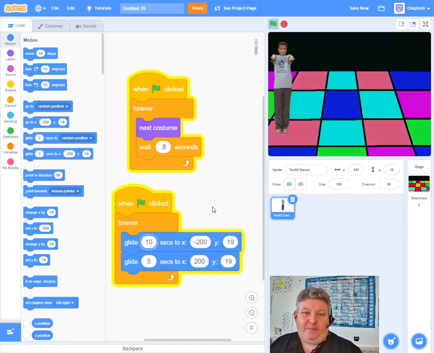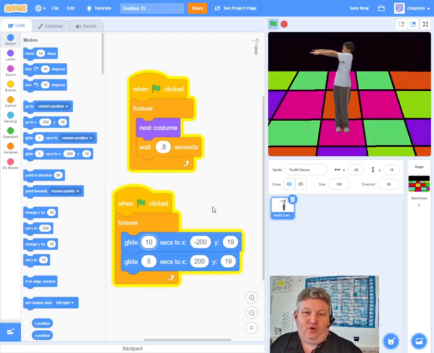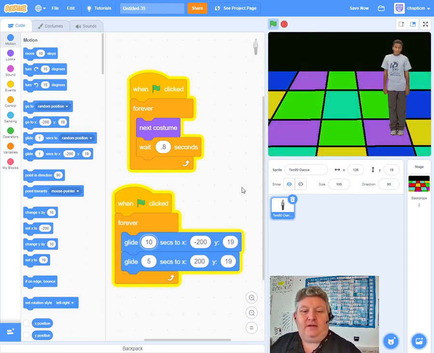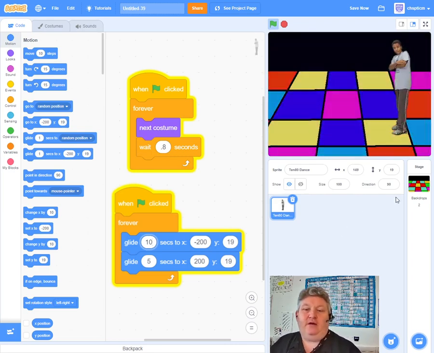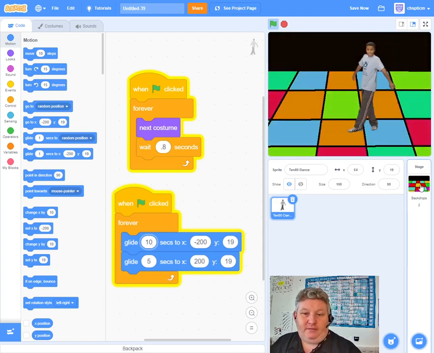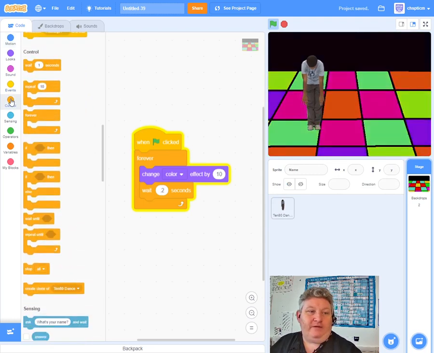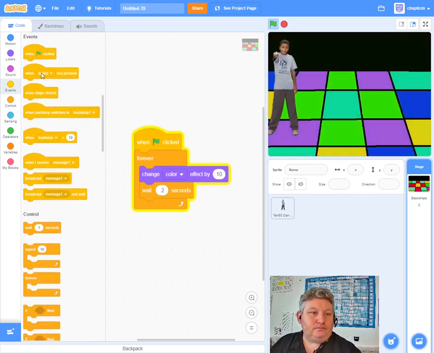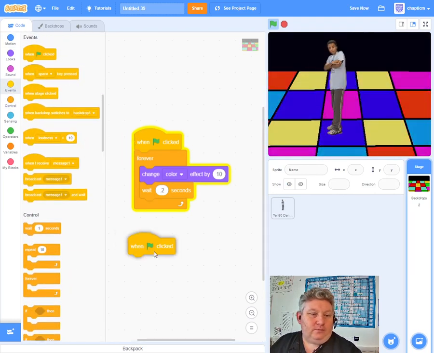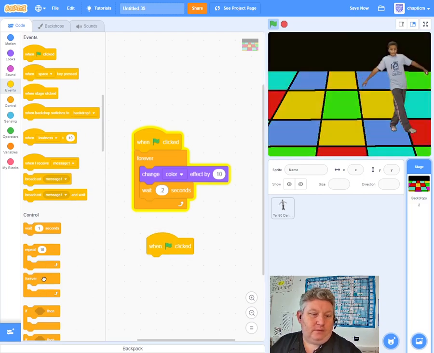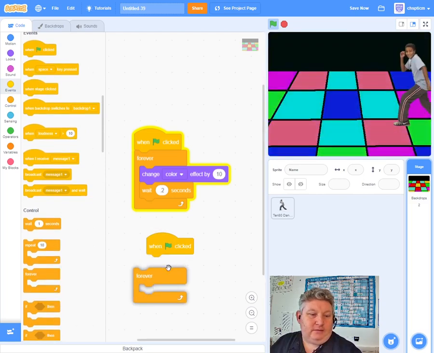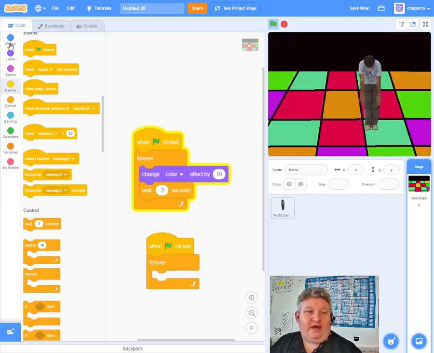Okay, we've got the background animated, we've got the character dancing. The last thing we need to do is throw in some music. So we'll do that on backdrops. So we go back to the backdrop, and this time I'm going to grab in a forever. Okay, so forever with a flag, and what we're going to do is we're going to get it to play a piece of music.